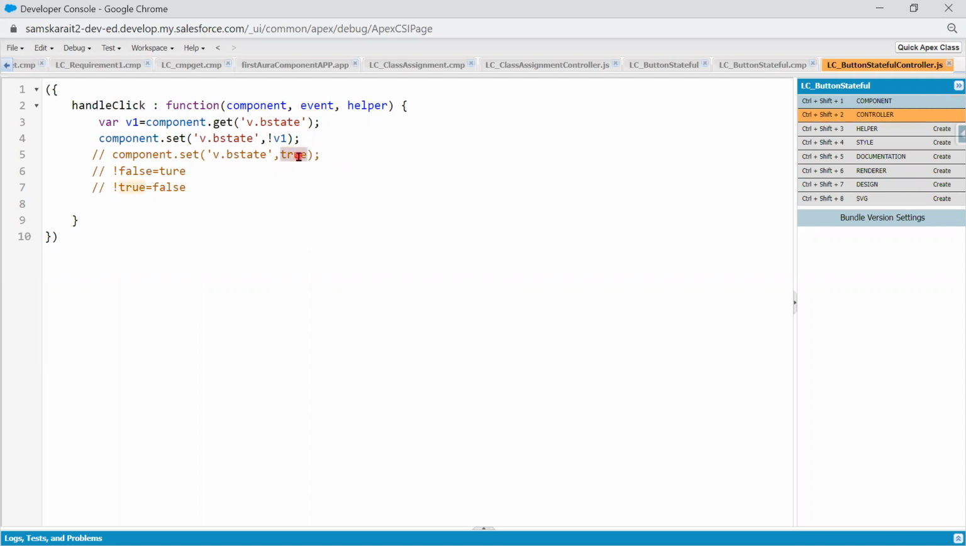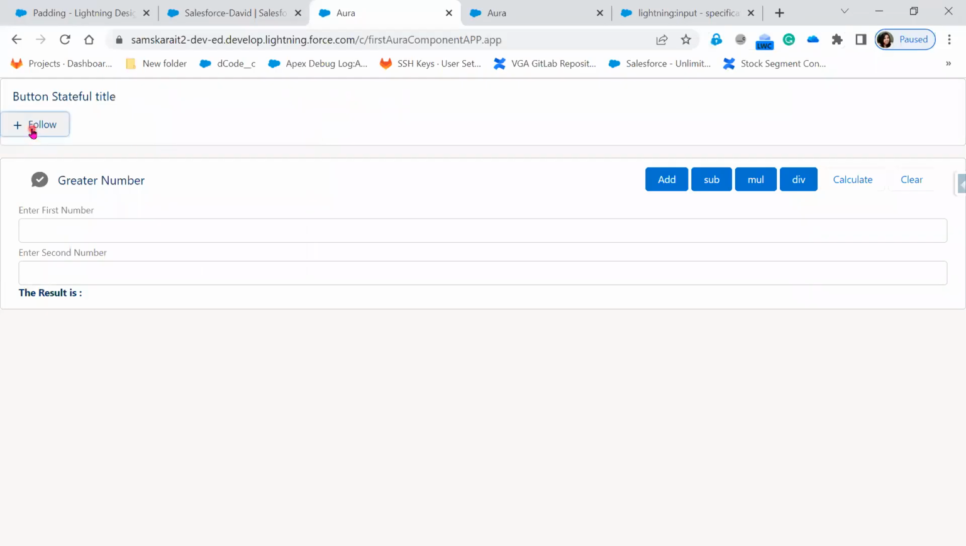Right? If I say always true, it might not work, because whenever it is true, if I again click on that button, it will again become true. It won't become false. For that, you need to write another logic: if it is false, then true; if it is true, then false. Instead of that, what I'm doing is taking the current value and changing it to the opposite value of the Boolean value. Right?